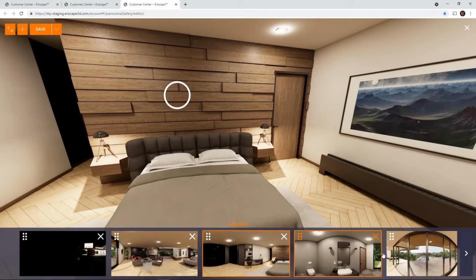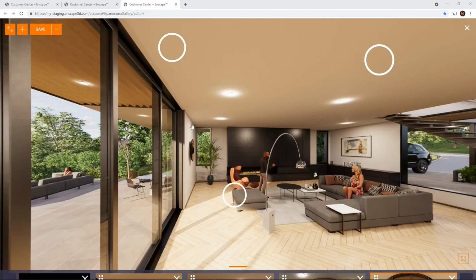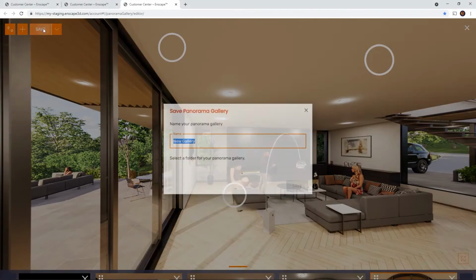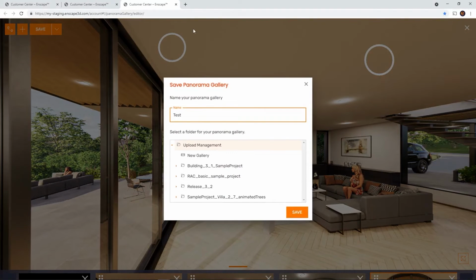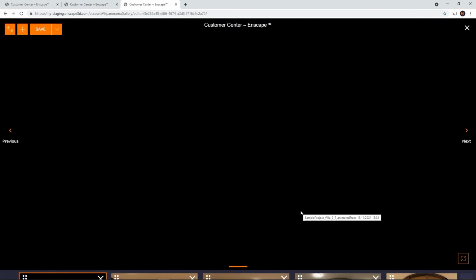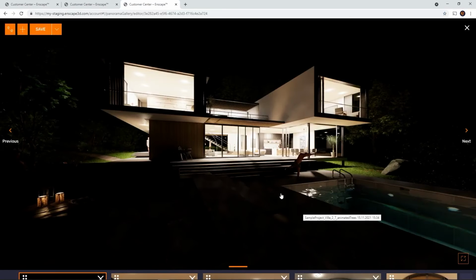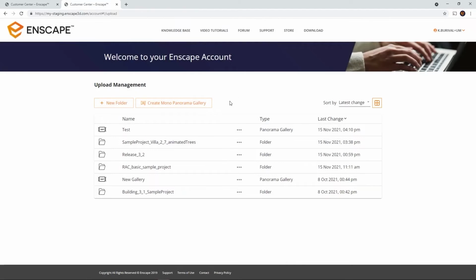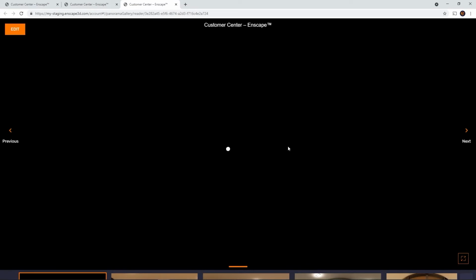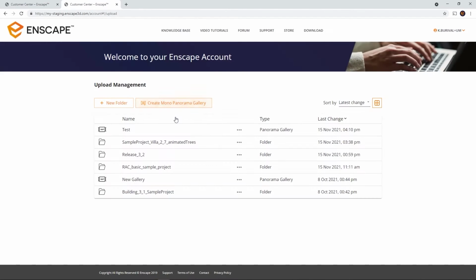Once we have set the settings the way we want them to be, we click Save to save the gallery in our folder structure. Now we can access the gallery like we can a regular panorama in this online interface and get a link to share it with anybody.